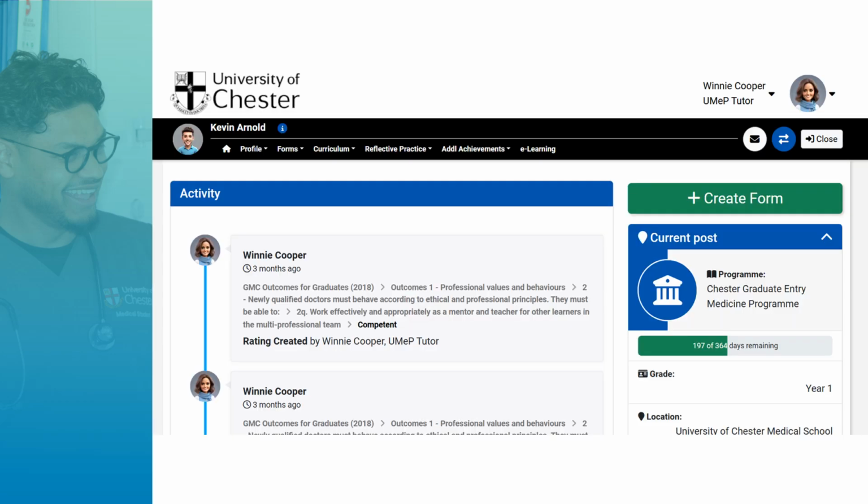Another useful tool within the system is that the learner's account for e-learning for health can be linked directly to UMeP, which they have done in university. This means that all the completed e-learning for health modules and courses which are mandatory are directly logged within this practice learning document and will be accessible to view by practice educators.